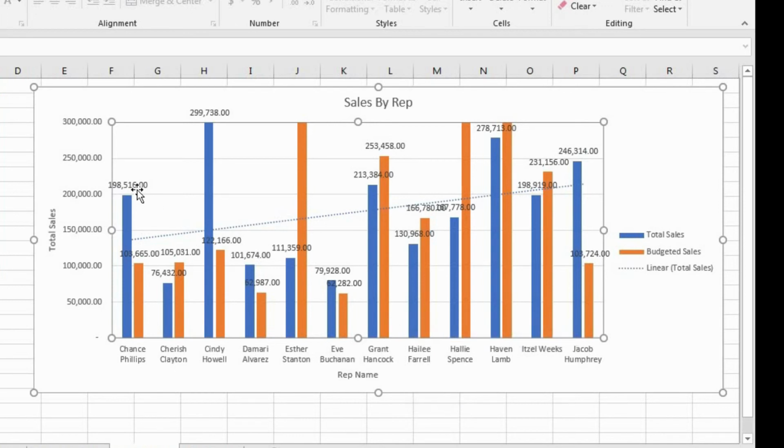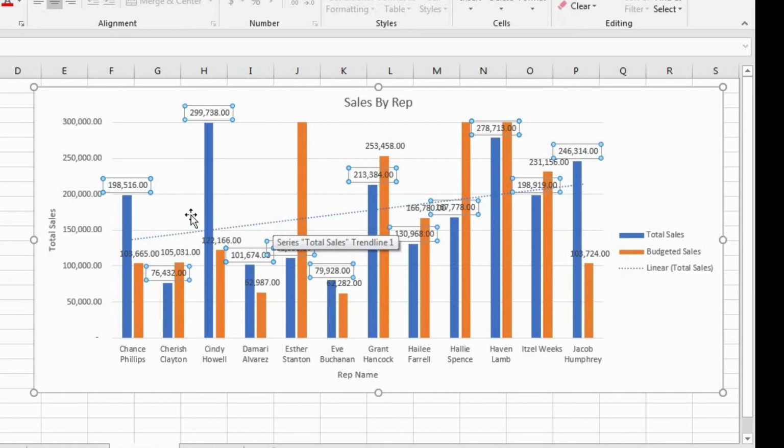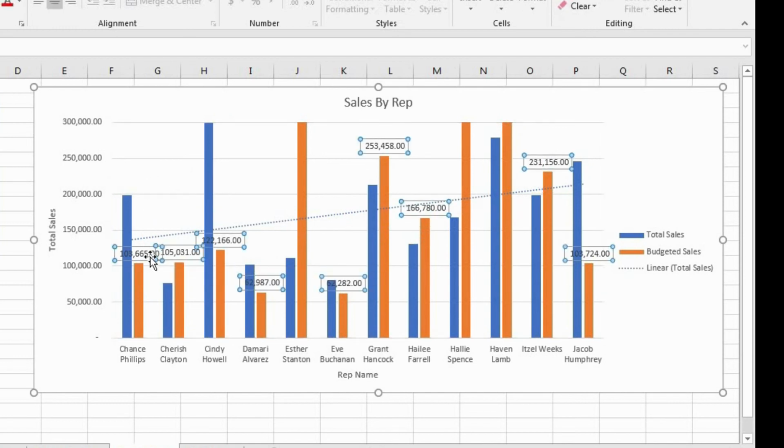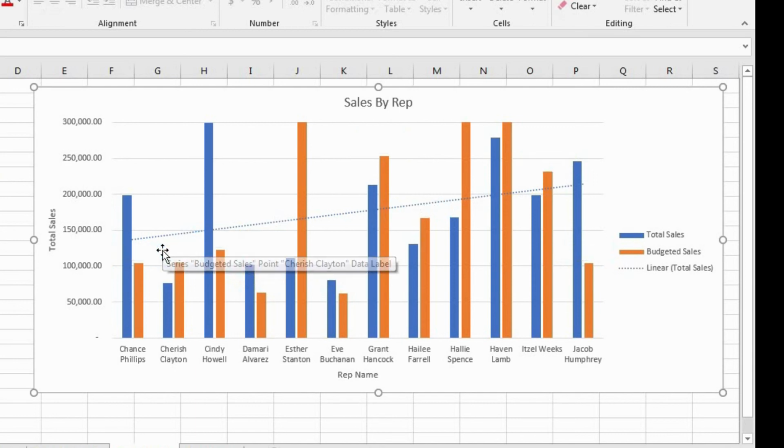Now I have these labels here and I want to get rid of them. So one way we could do it is just to select any of these labels and Microsoft Excel automatically selects all of them. And then hit the delete button on your keyboard. And then we need to delete the other ones as well. So let's select them and let's hit delete on the keyboard.